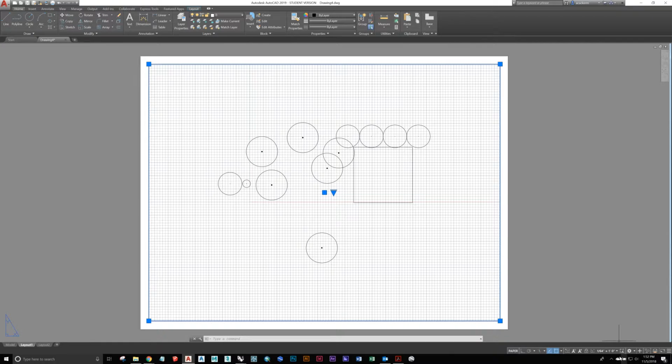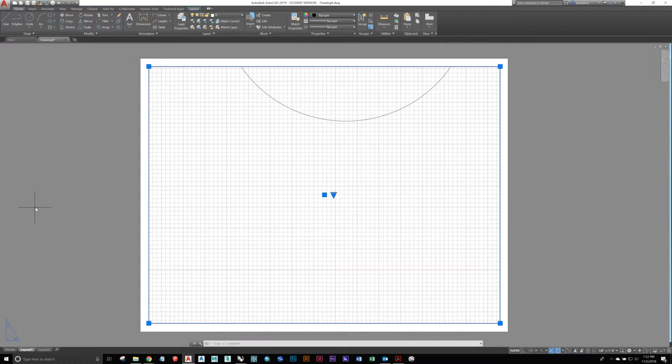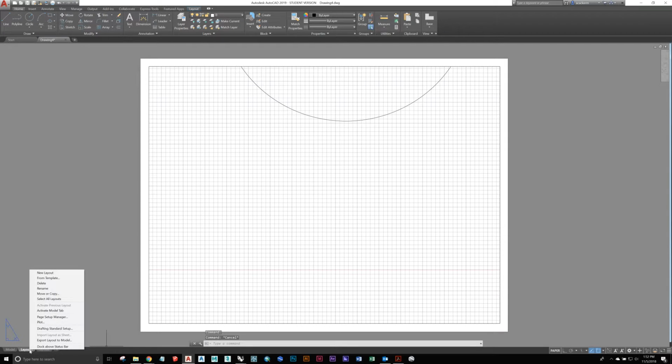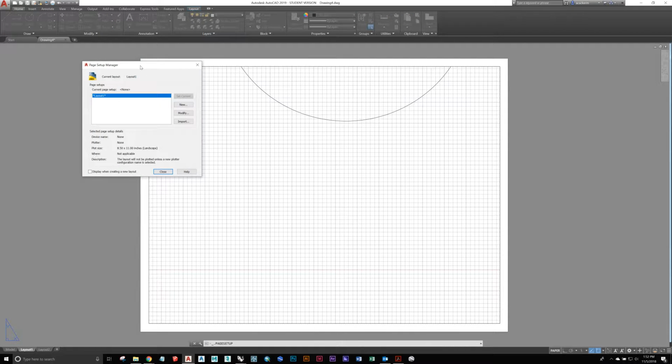But what about a scenario where we really do want 1/8 of an inch equals a foot? We don't want to change the scale. Our only other option is to change the sheet, and that's the actual physical size of paper it prints on. For that, we right-click on the Layout tab, and we go to Page Setup Manager.